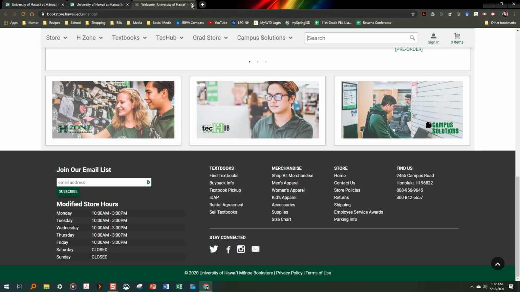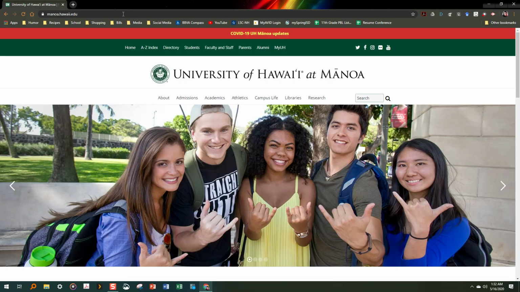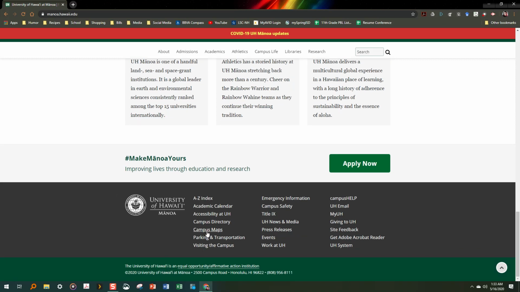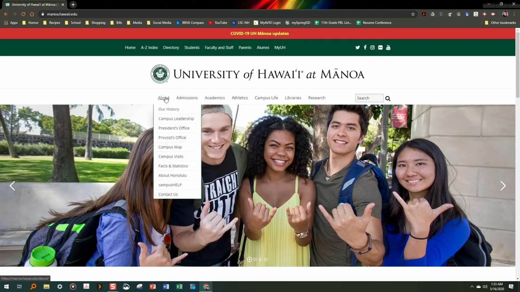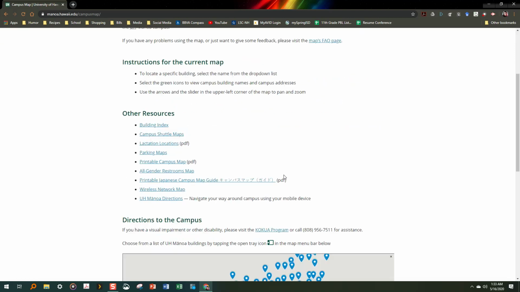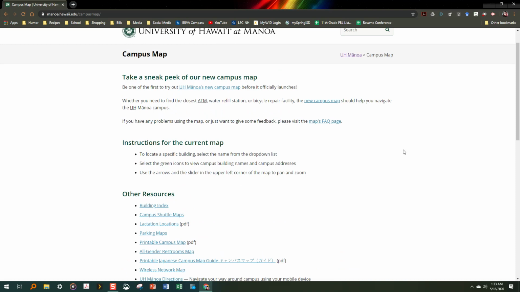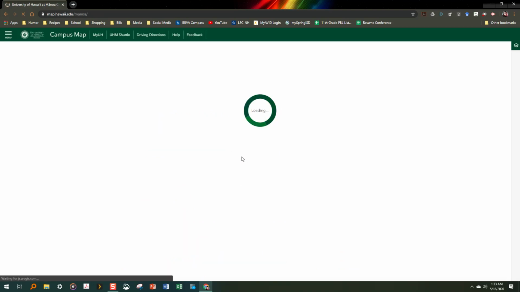Campus map, I very rarely have seen otherwise, but you will always be able to find a campus map at the very bottom of the page, and you can see here where it says campus map. If you cannot find a campus map at the bottom of the page, then the About Me page for the university, again, will usually house the campus map. So when I click on that, you can see that it gives me different maps that I can take a look at. And so let's go ahead and take a look at the new map that they have.